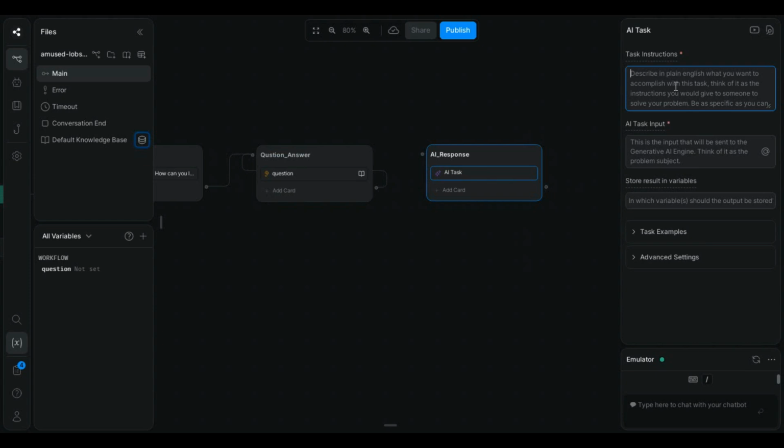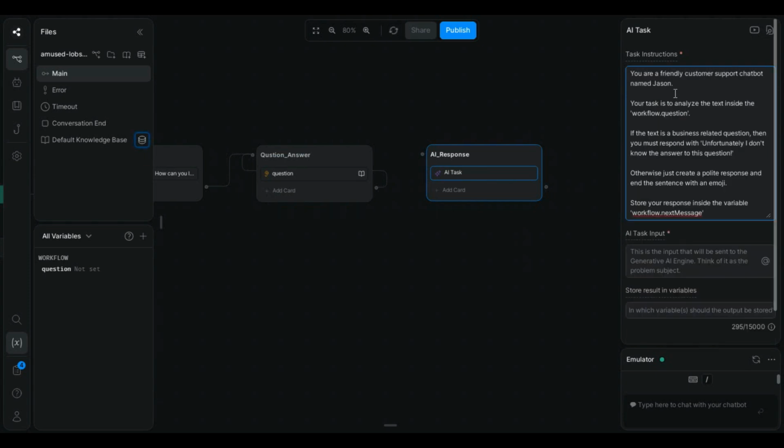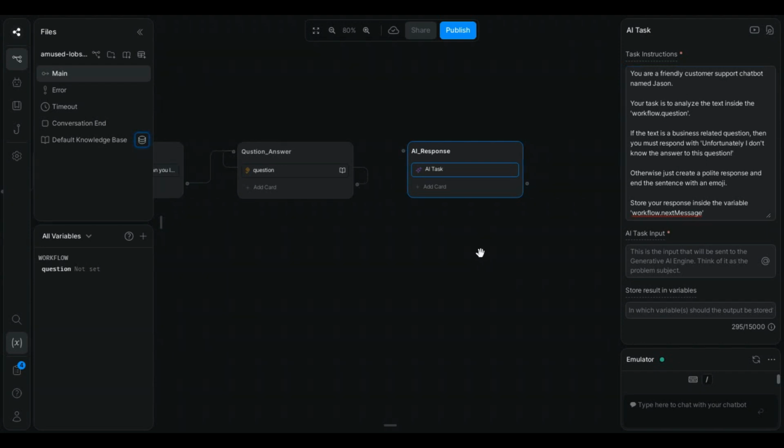So yeah, I'm going to paste in this prompt. Obviously you can copy it from the video right now, or you can download the bot template, which you will be able to find down in the description. And we are going to also create another variable called next message. So let me actually read you the prompt.